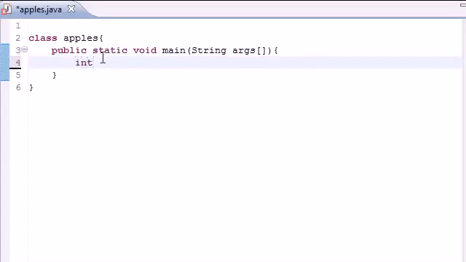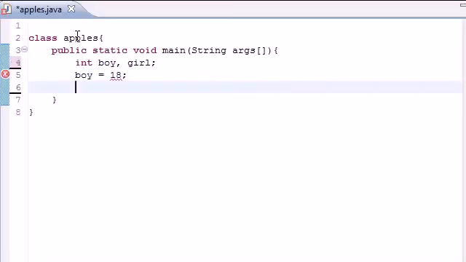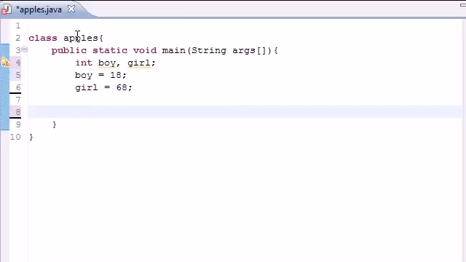Let's go ahead and make a simple dating website. So we need two variables, int boy and int girl. And let's go ahead, boy set him to 18, nice young buck as myself, and girl set her equal to 68, should be an old cougar. So let's go ahead and make a simple if statement.